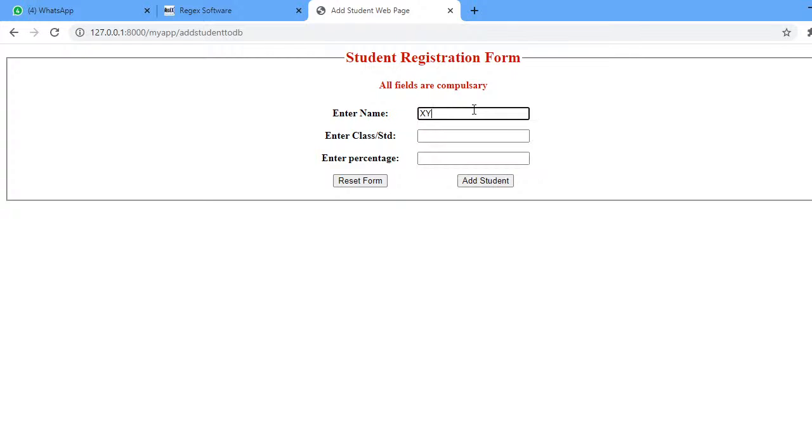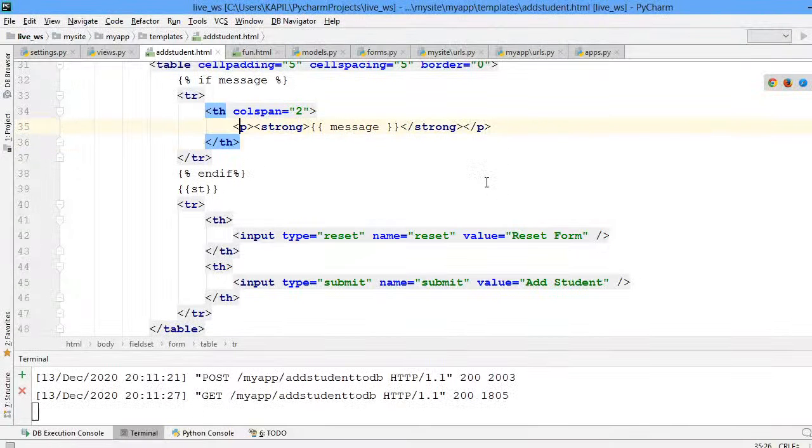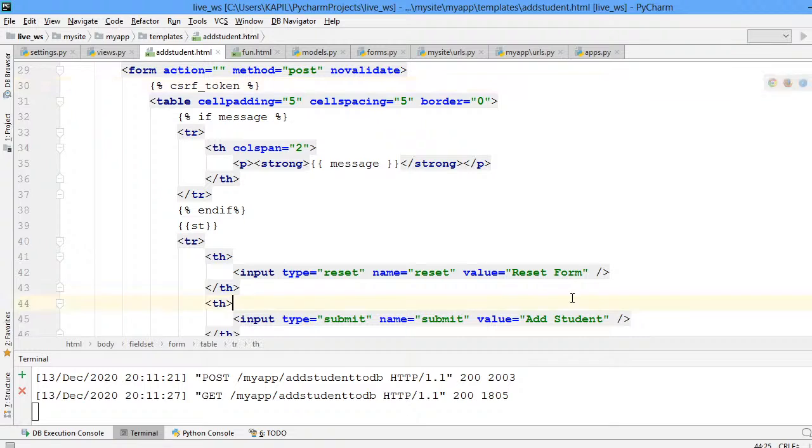Again try to add. Let's say the student I am adding is xyz, class is 10, percentage 85.63. Clicking on add student. Now I got the message student added successfully. And now I will tell you how to write the validation for the same.